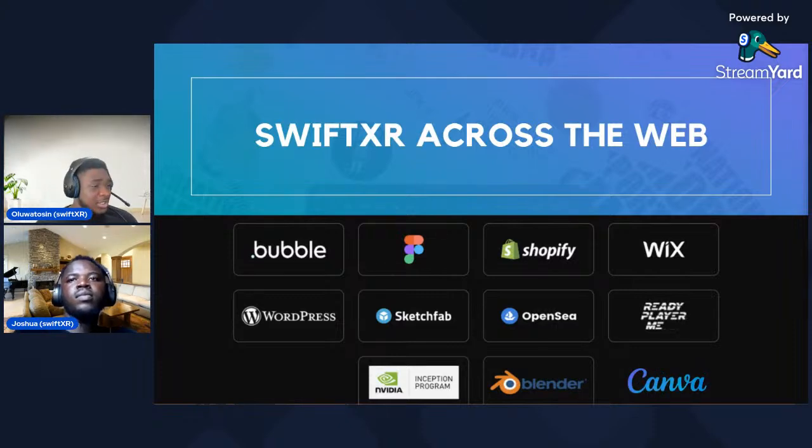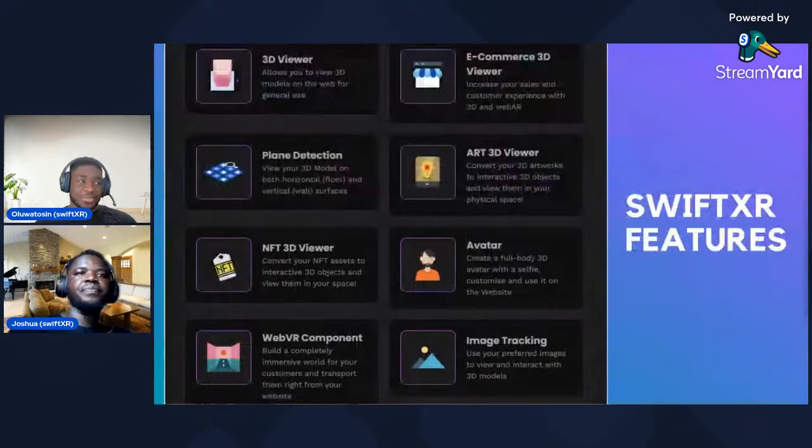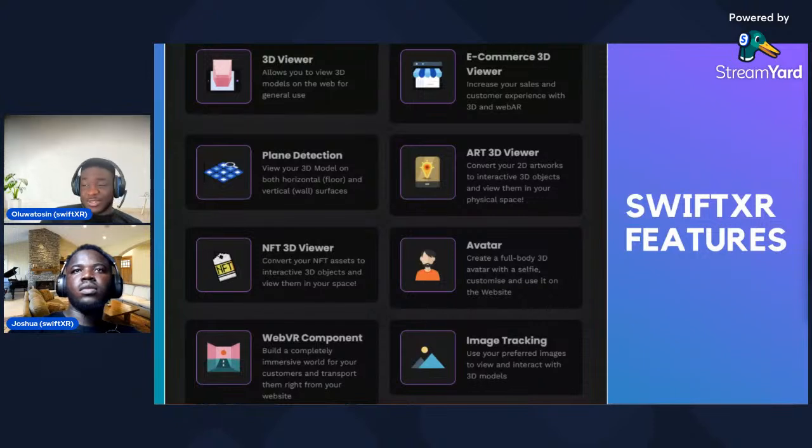And speaking of our features, aside from our plugins and integrations, we have our 3D viewer, our plane detection as well. We have NFT viewers. So for those of you who are into NFTs and would like to view them in your actual world space, right, in your real world, we do have a feature that allows you to do that directly.